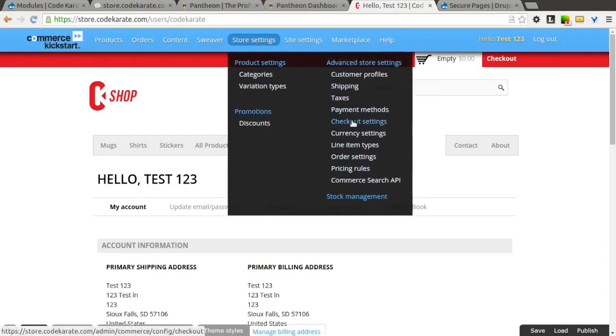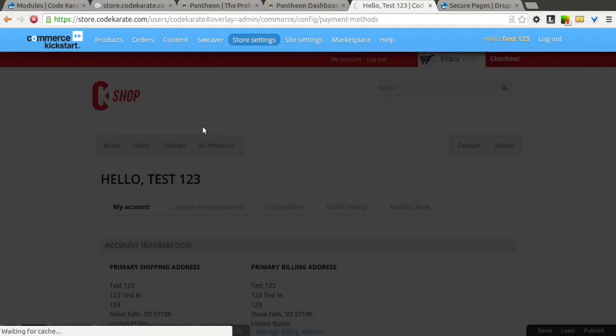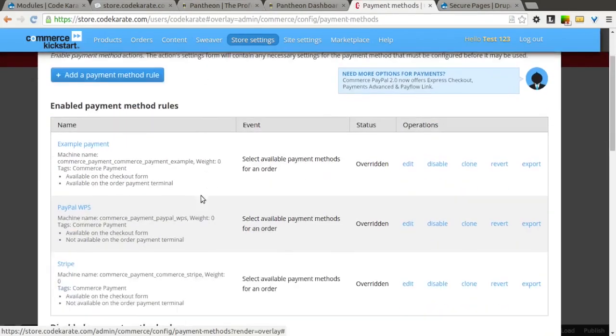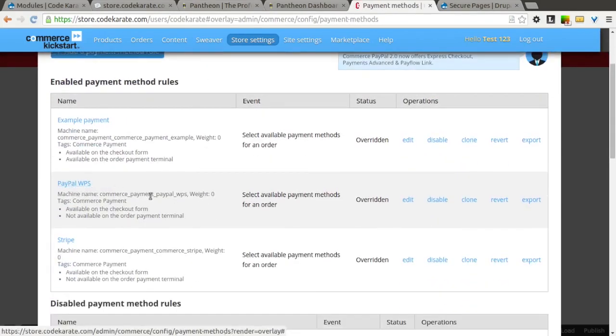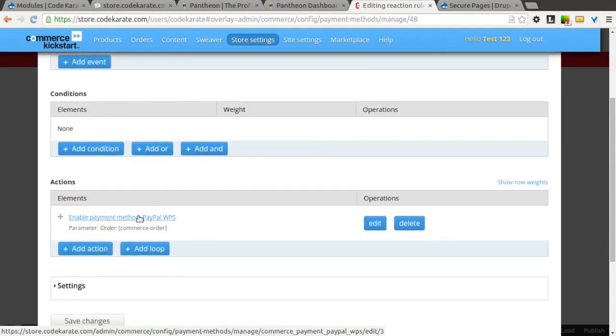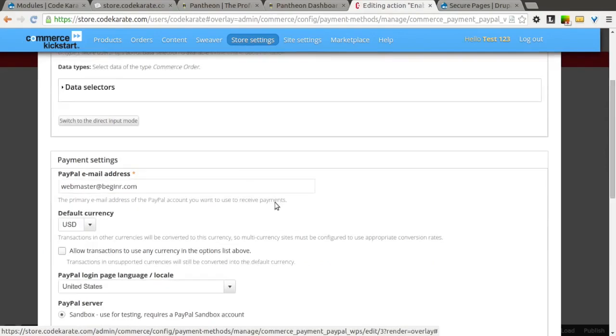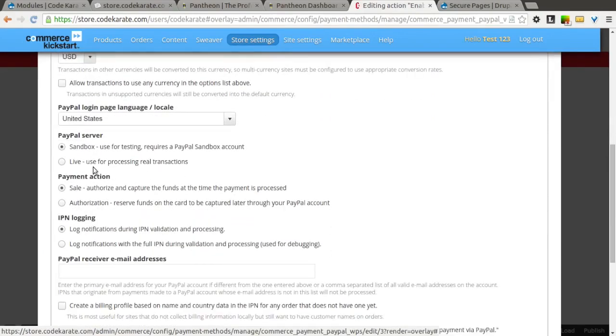One more thing before we forget, since you are live, the last step, and we almost forgot it ourselves, so make sure you don't, is to turn your payment method on to the live version. So come over to PayPal WPS, and you'll want to edit that. Under Enable Payment Method, you're going to select the PayPal server, select Live.